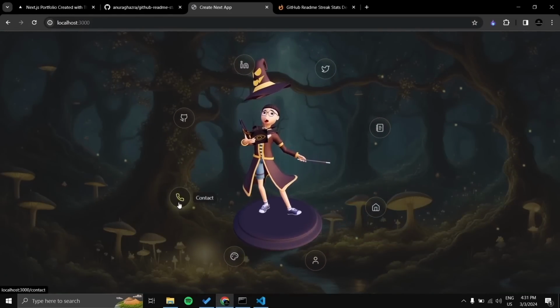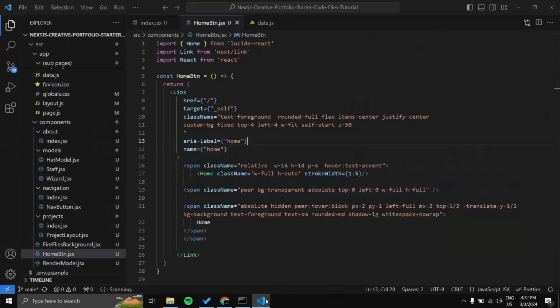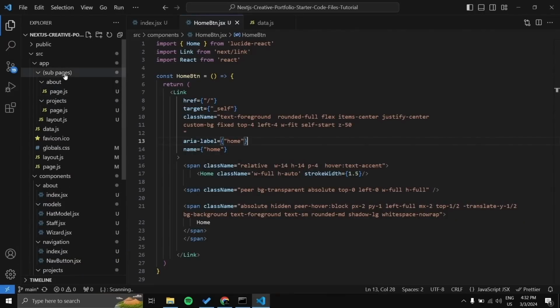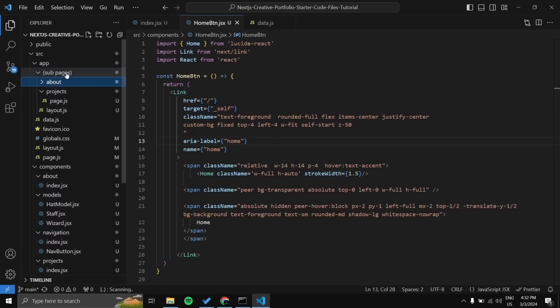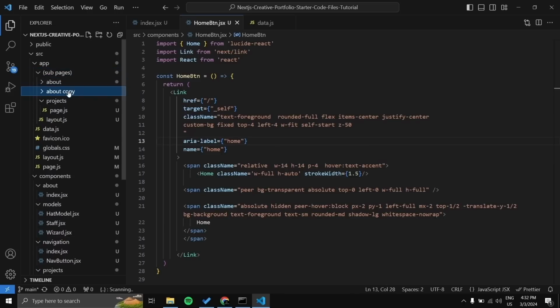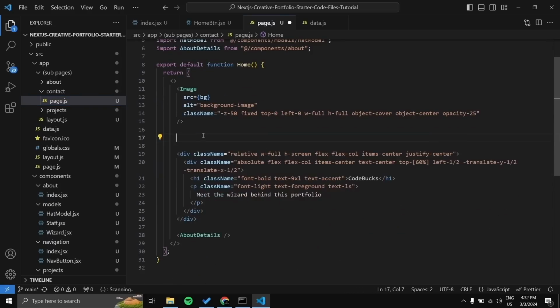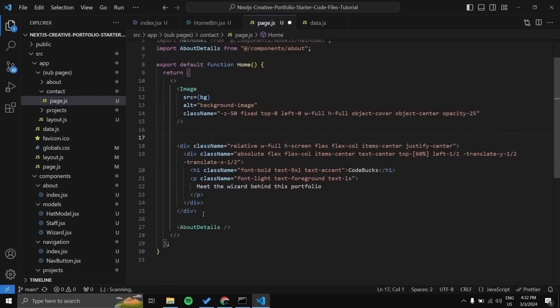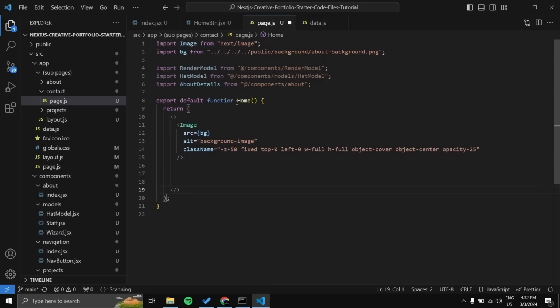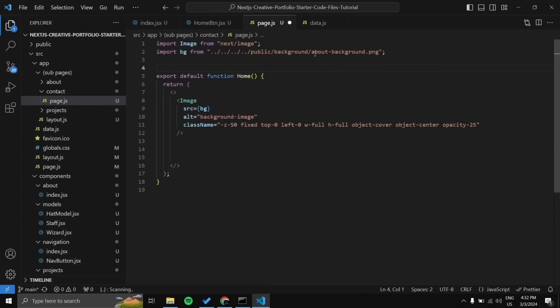Now let's create the contact page. Let's go to the Subpages. Let's copy this about and paste it again, change its name to contact, and here we won't be displaying any 3D model. Let's remove this and this as well. Change the about to contact-background.png. Let's change this as well.